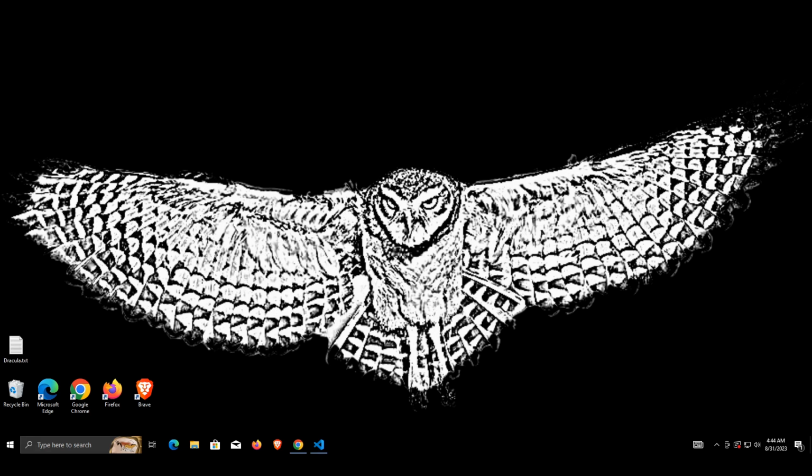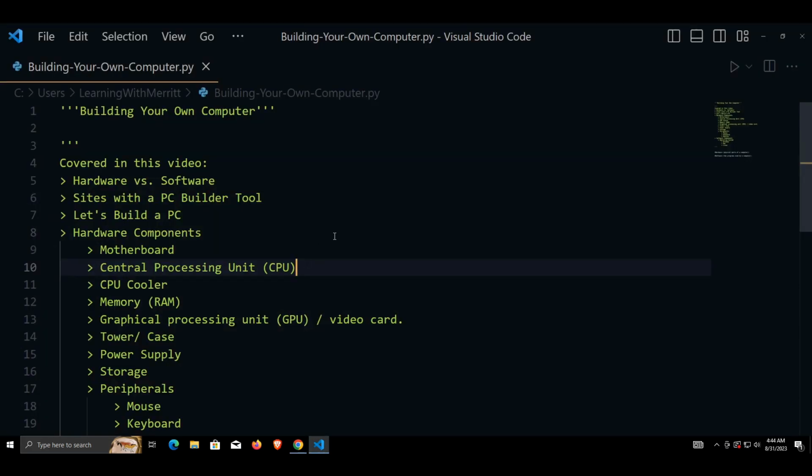Today we are going to talk about how we can build our very own PC. So let's go and look at what we're going to cover. The first thing we're going to look at is the difference between hardware versus software. Then we're going to look at some sites with a PC builder tool. Then we're going to start working on building our own PC with one of those tools.